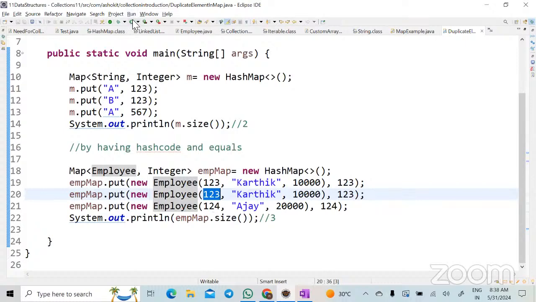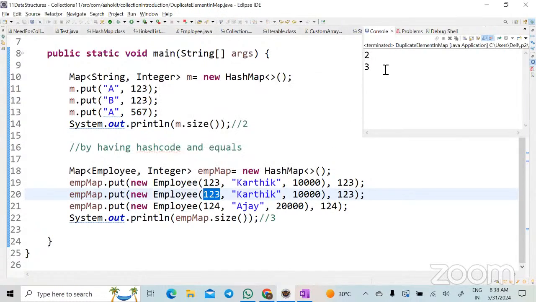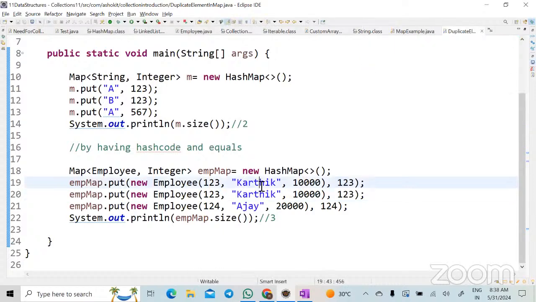Yes or no? Yes. Let's run the program and see. See, the size is 3. Does everyone understand, first of all, why the size is 3? Any questions, anyone?